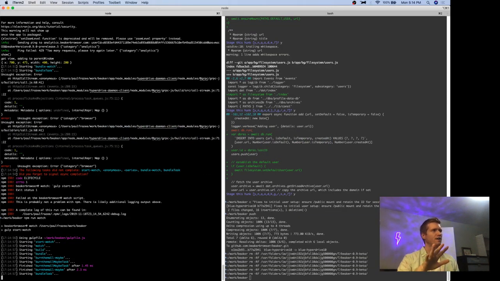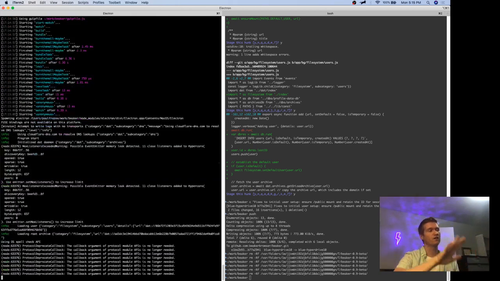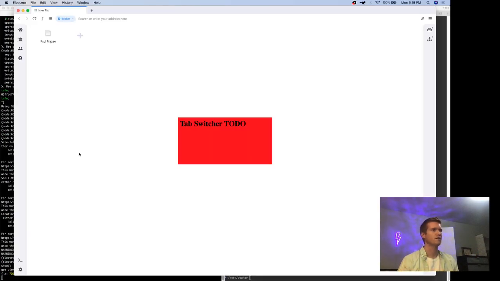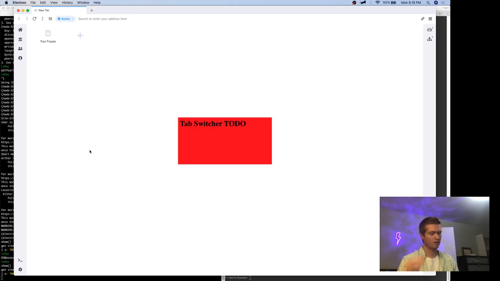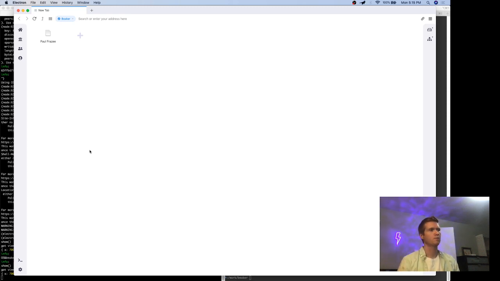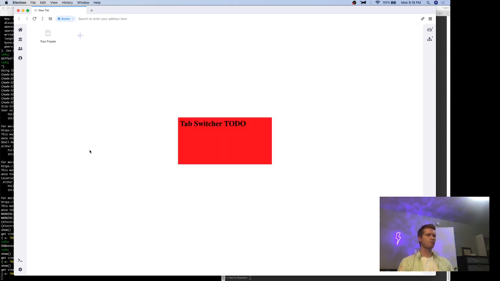Browser views have a layering. And it's possible that because add browser view was getting called too early, it was just underneath all the other layers. There it is. Alright, yep. So Control Tab currently makes it show up. Control Shift Tab makes it go away. So that's good.